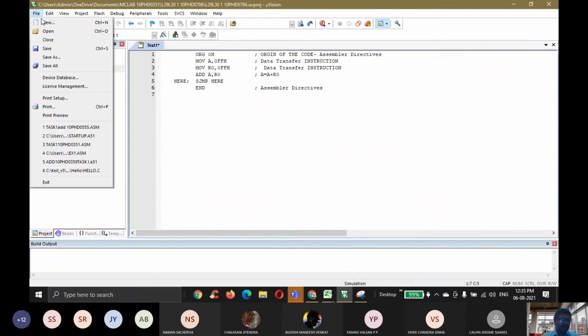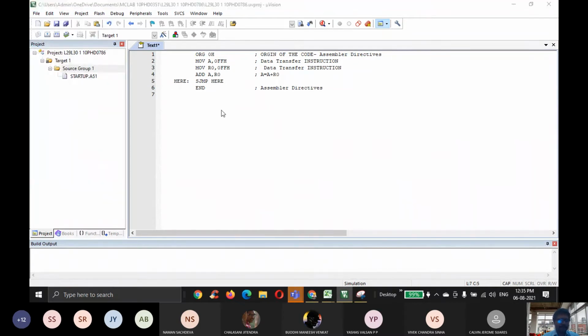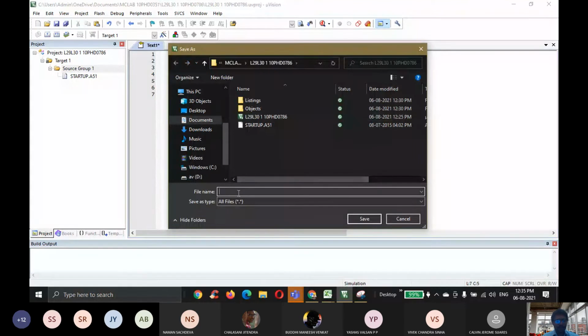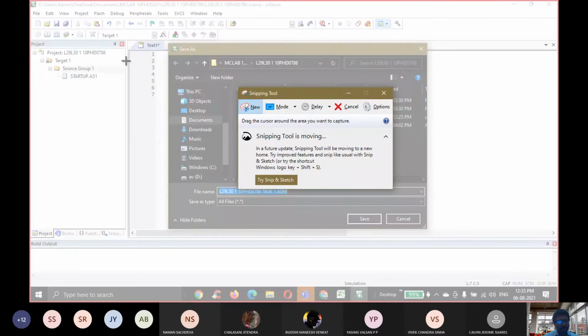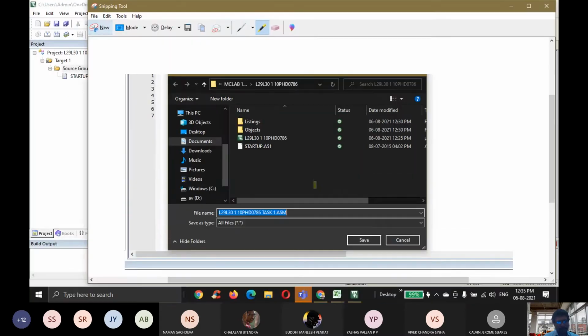Now I want to save this file. File, Save as. I will save the file with the same name, L2930 task dot asm. Okay, this is the way to save the files. So every file must have all this information when you are submitting.